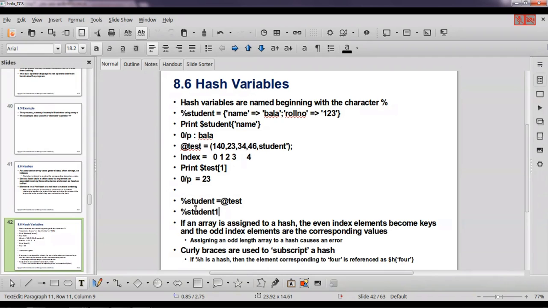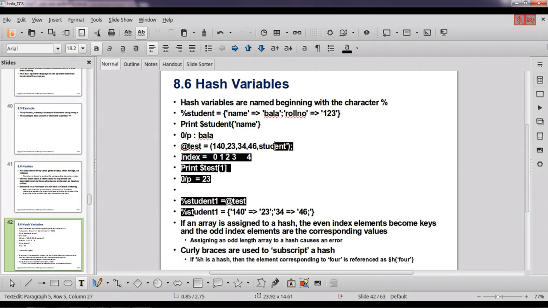Let me take this as student 1, not to confuse you with the earlier example, because student already has some data. So now student 1 is equal to, internally how will it store? It will store 140 as a key. It will internally assign it something like this, 23 as the value for it. Similarly, 34, and then 46. Now, the point that clearly says is, now what will happen to the student? It is an even index.